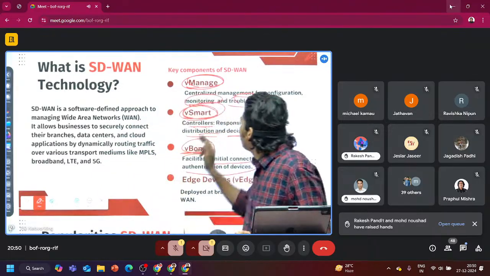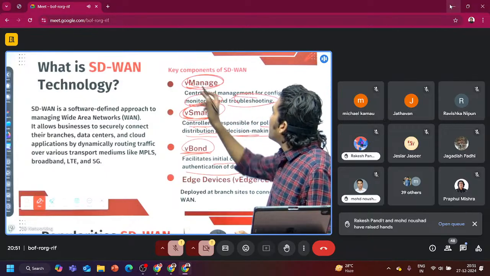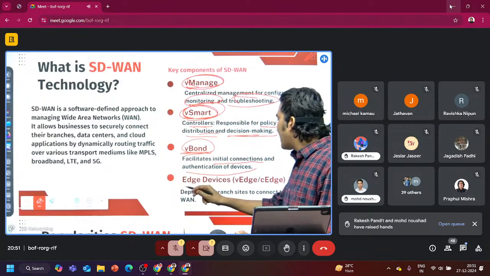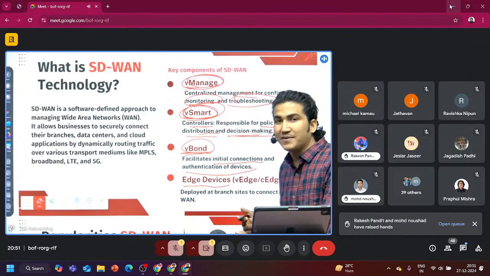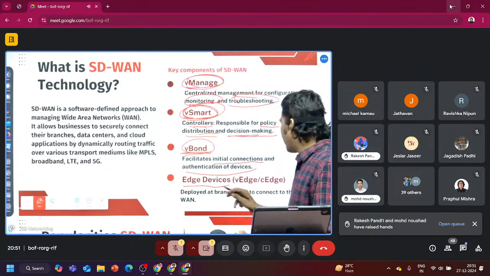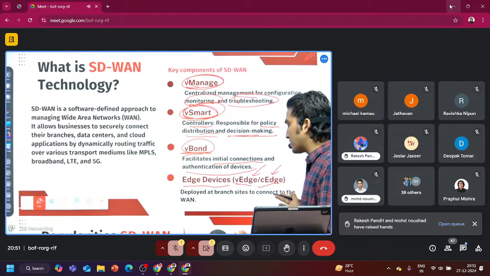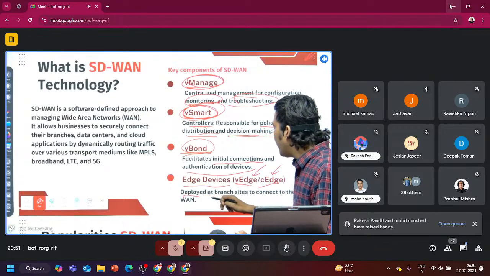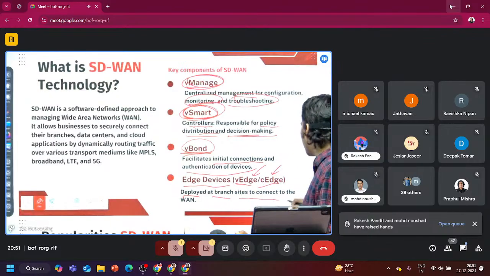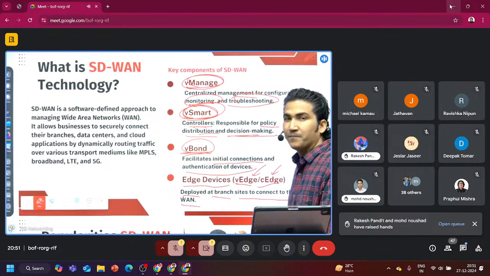So these are key components of SD-WAN. And after that, managed devices. Managed devices means simply your router. It can be VAs or CS. VA means Viptela is, and CS means Cisco is. So we will deploy at branch sites to connect the WAN, right?